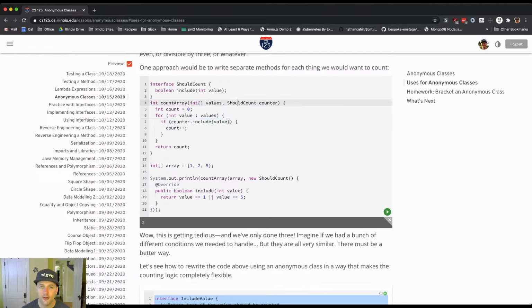We added a new argument to our count array. So now what you do to count an array is you tell me, here's the values, and then here's the logic that you use to decide whether or not a value should be counted. And the logic can be anything you want. If you were going to count a lot of arrays in certain ways over and over again, you might create some named classes to handle those cases. But you might also have places where you're just counting an array in some somewhat odd way that you don't think you need to use again. And so to do that, you create an anonymous class, pass it right in, and that contains the logic.